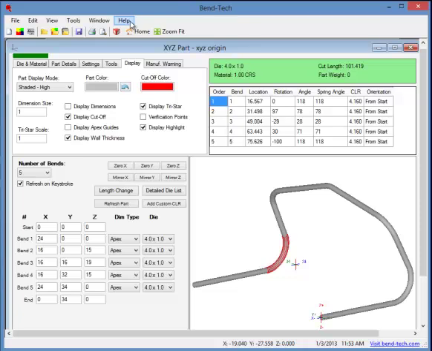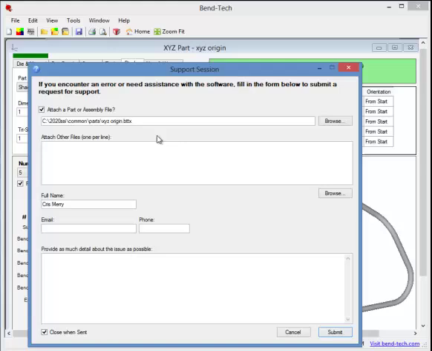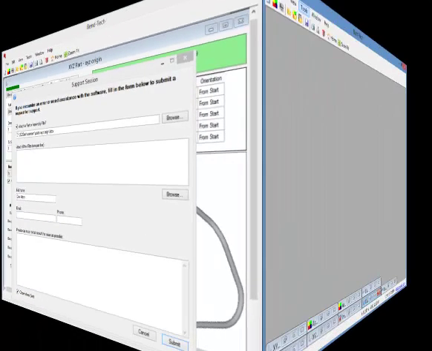To continue providing the best service possible, we have added a support session ability under the Help menu. The support session will allow a customer to enter in his parts, material library, and die library, and by the push of one button, automatically send those to our server for us to view.